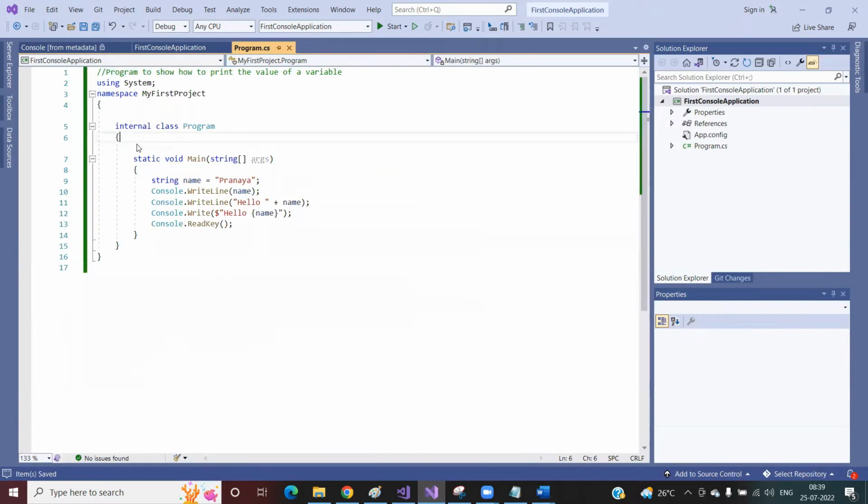Suppose, see here I'm creating a string variable. What is the name of this variable? Name. And what data am I storing? I'm storing Pranay. Now if you want to print the value of this variable, then we have many options. If you only want the name, you can write WriteLine name. So if I'm using WriteLine, what will be the output?